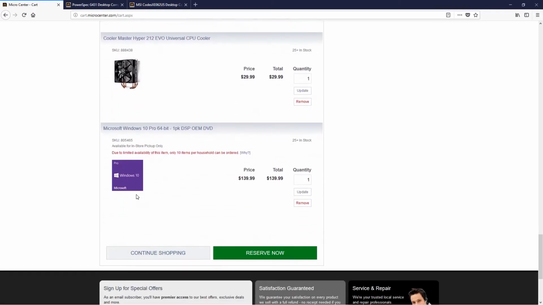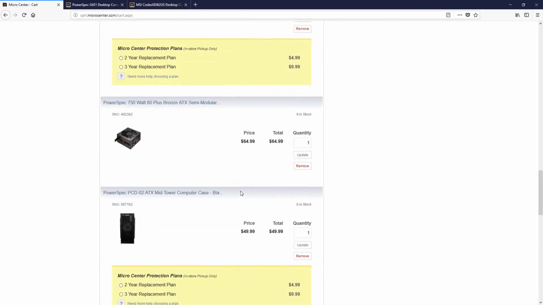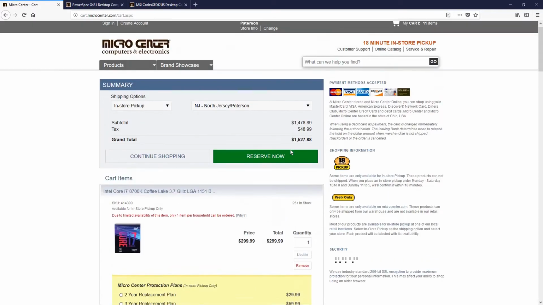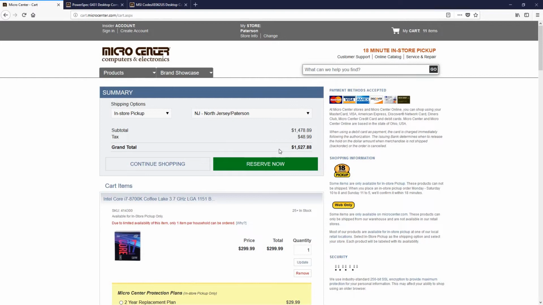And of course, don't forget to add in a big cost here, a Windows 10 Pro pack, 64-bit, it's $140. And also, if you wanted them to build this computer for you, you've got to tack on another $140, $150 for that service. So this computer will cost you almost $1,700 if you wanted to get the parts yourself.